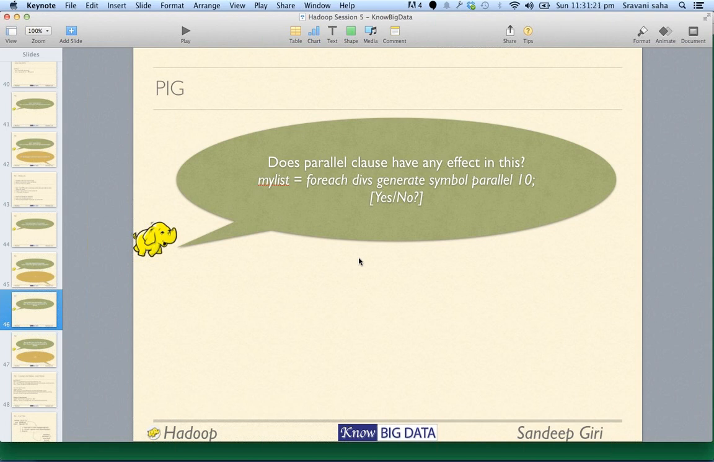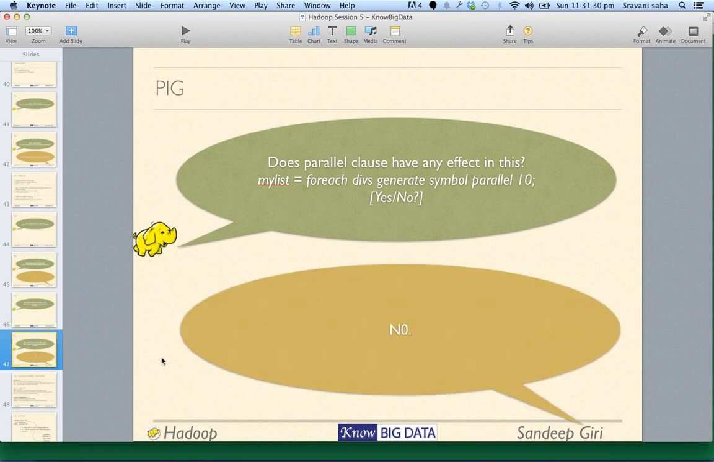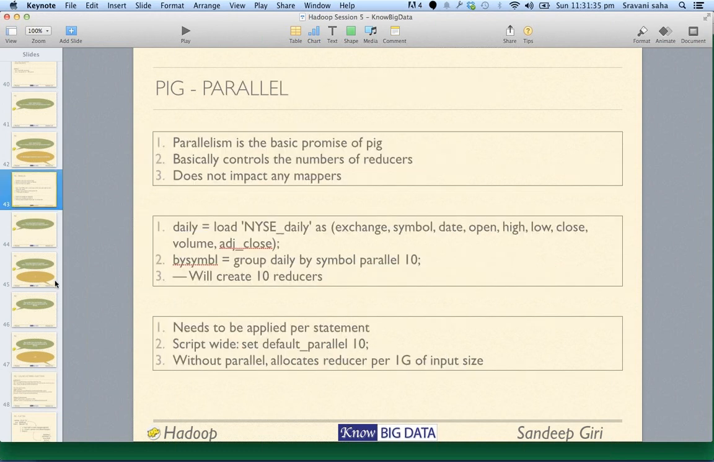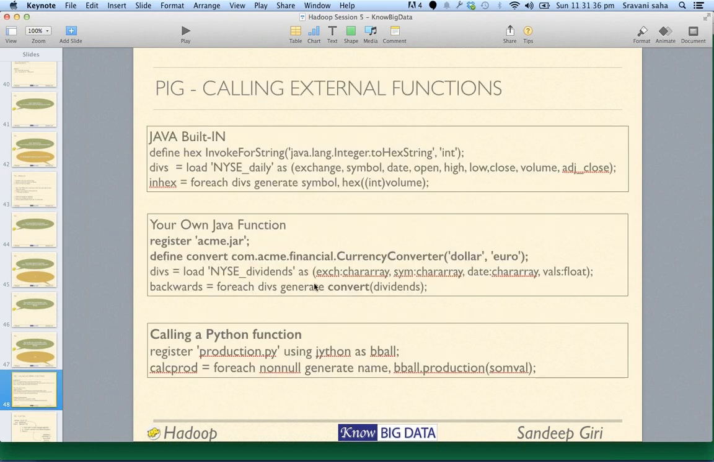Now, in the follow-up question, does the parallel clause have any effect in this? For each div generate symbol and parallel 10. Yes or no? Perfect. Great. So this is about a keyword called parallel. Basically, it makes it extremely faster to run.